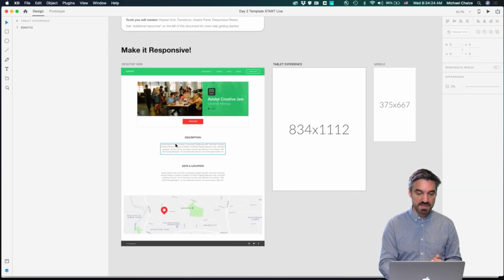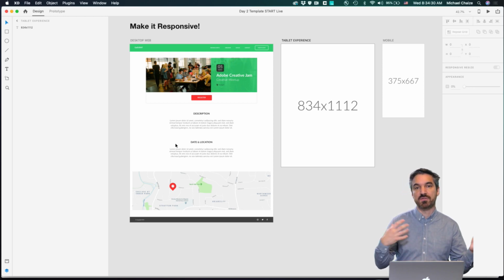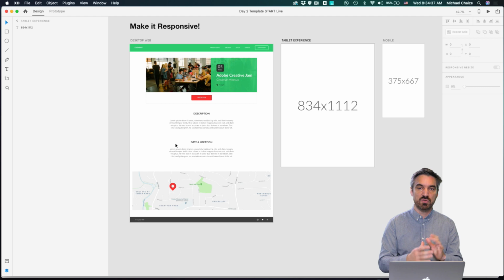So what's good with XD is that we can really just design the experience, and then after it will be a conversation with the web developer to add the right CSS and media queries to make it responsive. But at this stage, we just want to design the best experience.